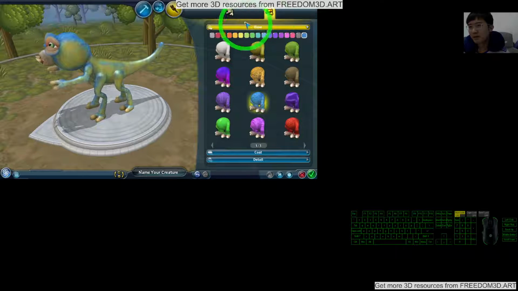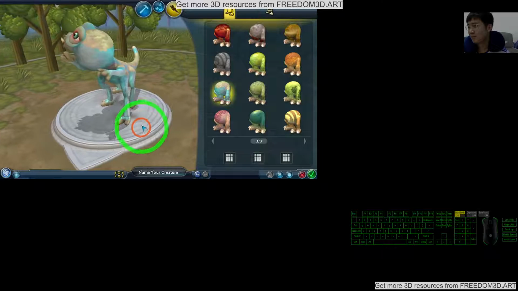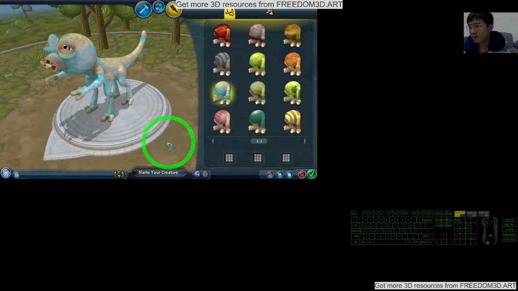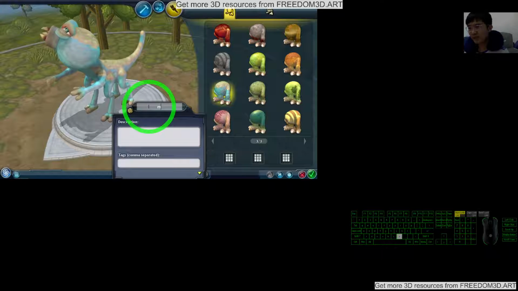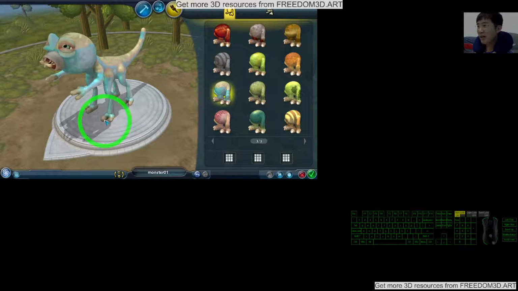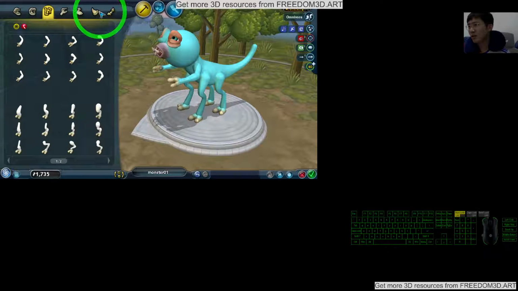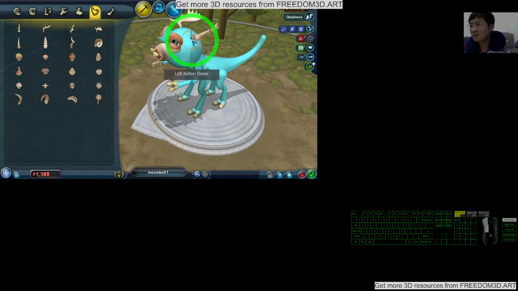Right, so there are many options here. You can choose whatever you want. Then you have to name it. Name your creature. For example, I put this as monster 01. Now you can export this 3D model. I have to add some other features like the horns, etc. I want to add this.